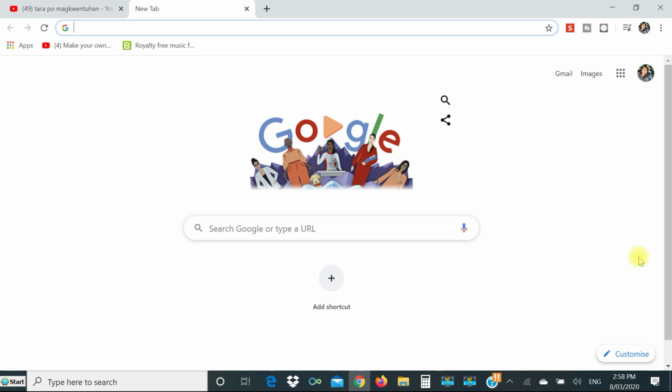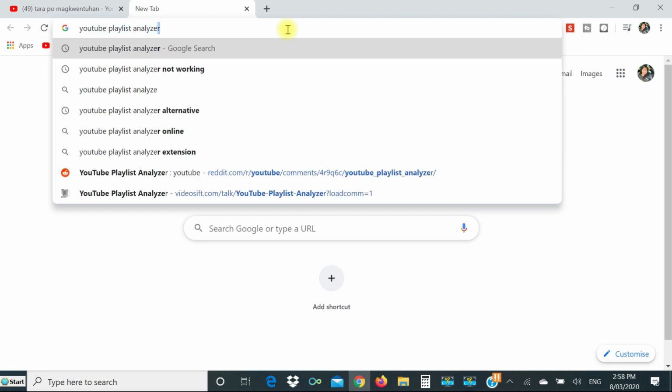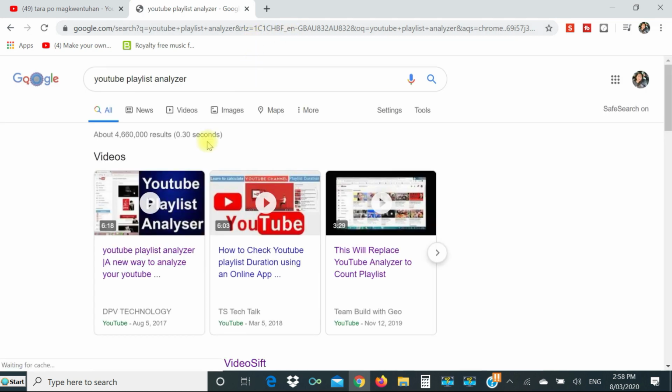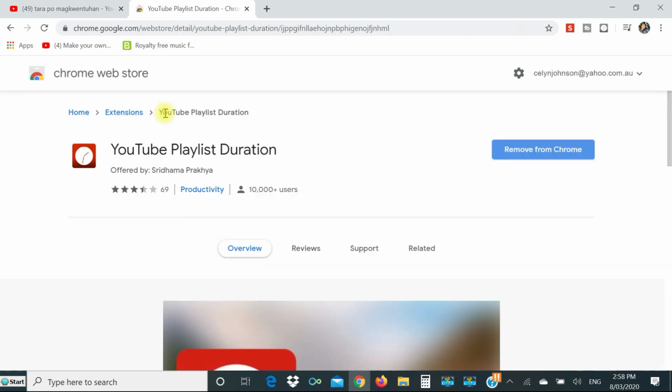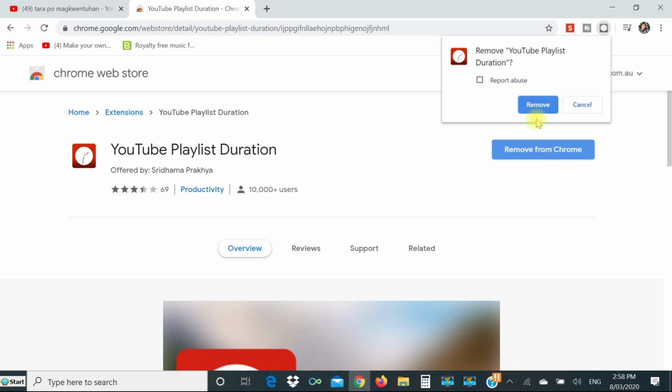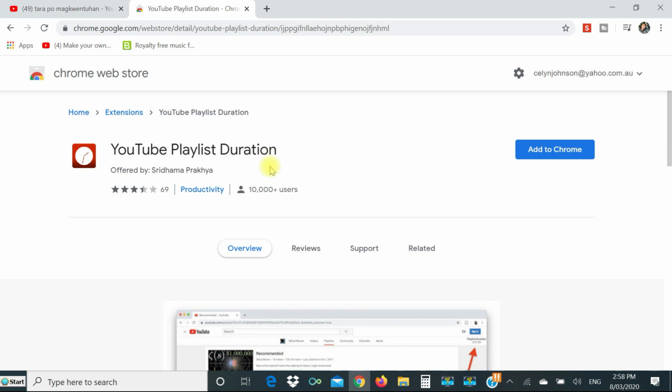So, ang gagawin nyo lang is go to your Google browser and you just type YouTube Playlist Analyzer and scroll down to YouTube Playlist Duration. So, ayan guys, makita nyo rito yung YouTube playlist duration. It's showing that there's 10,000 plus users. So, all we have to do is just add it on your Chrome.